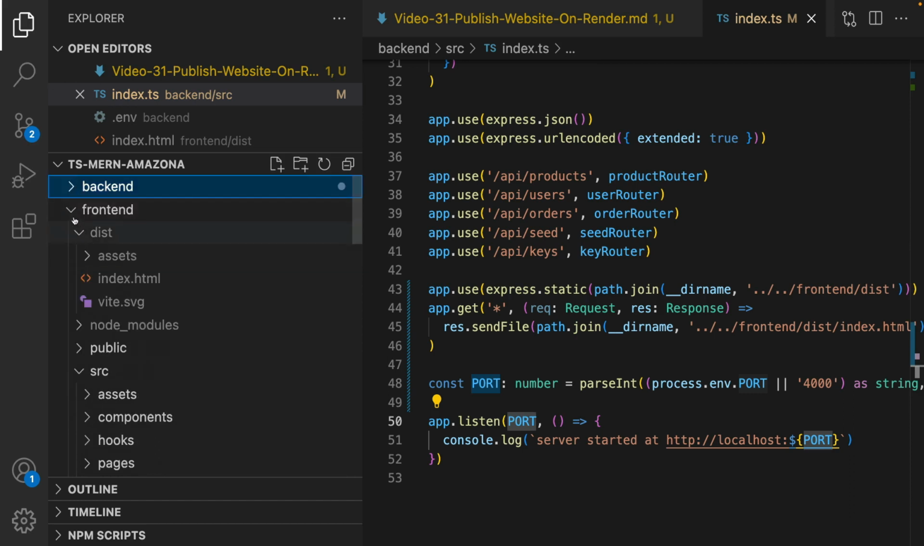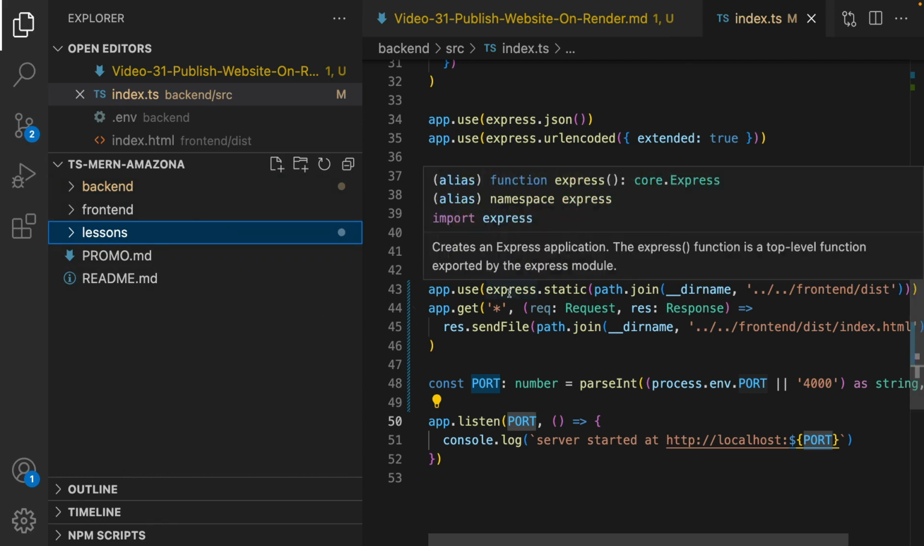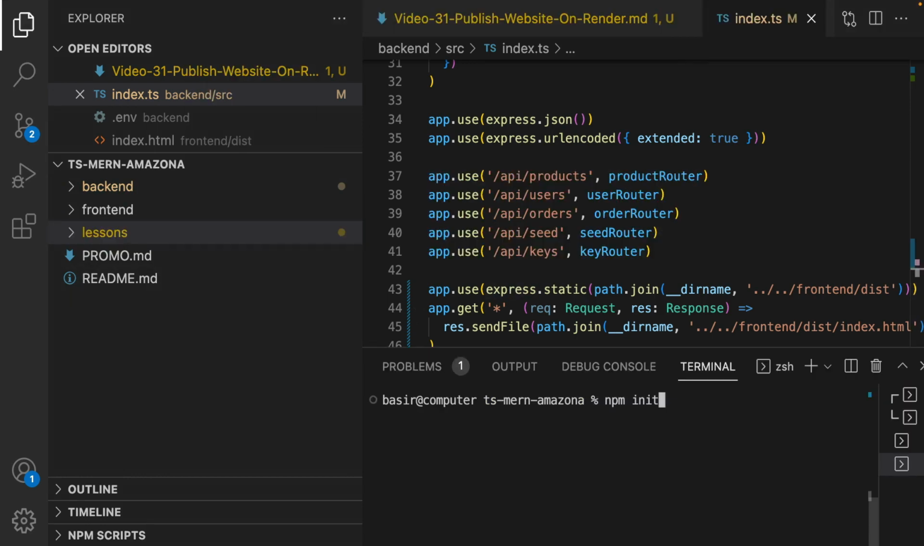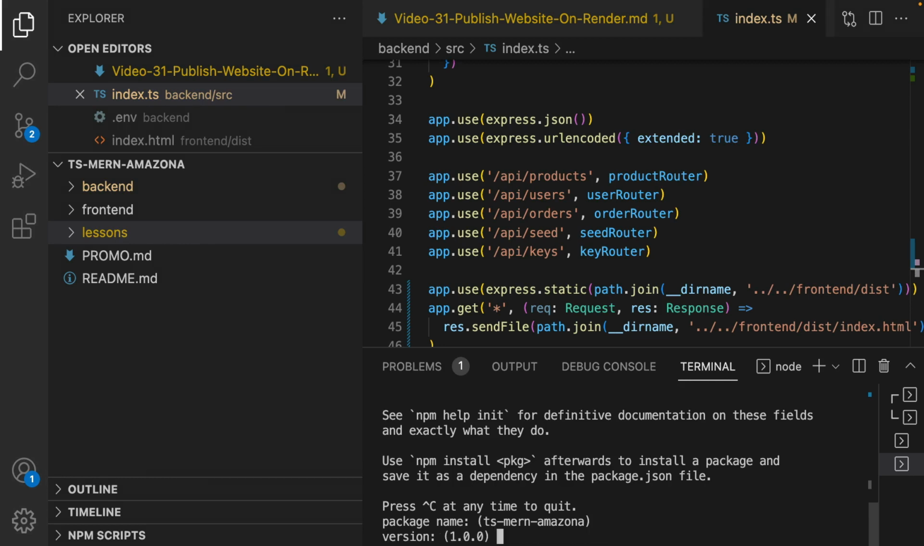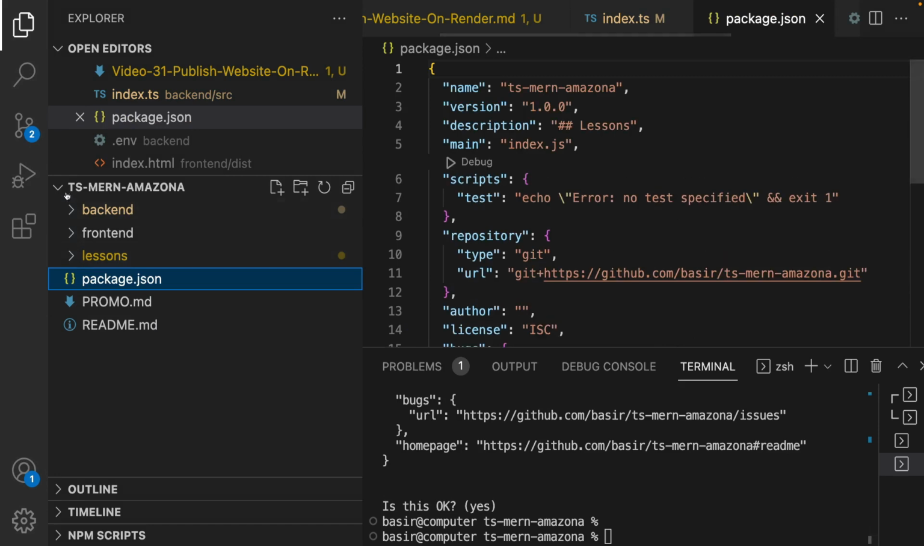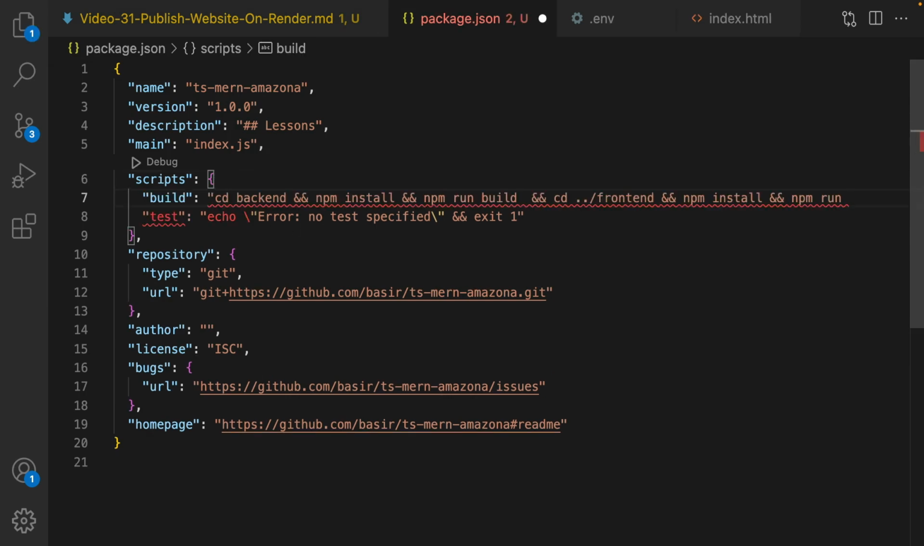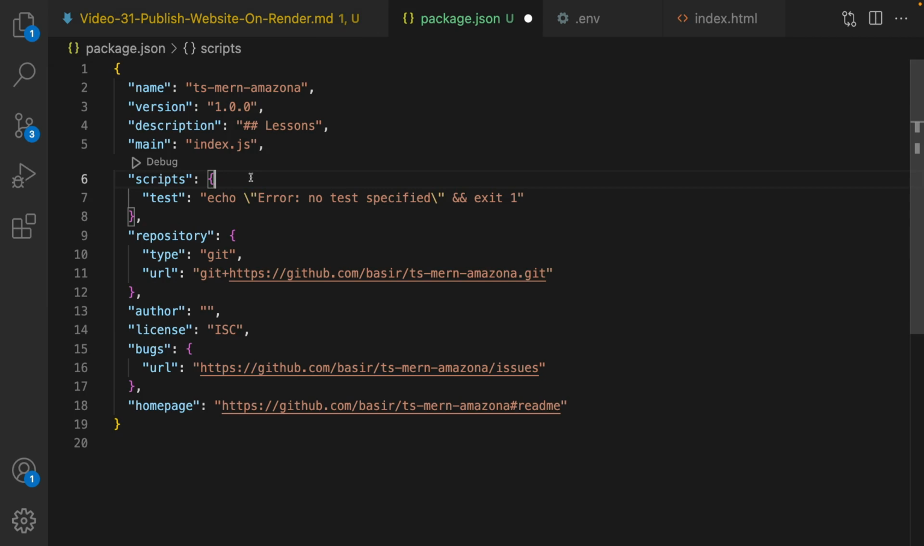We need to create a Node application in the root of the TS Amazona project. Open a new terminal, run npm init, and press enter for all questions to create a package.json in the root of the project. What I'm going to do is add two commands in the scripts section to build and start the project because we need to use them on render.com for building the project. What is the build command? Let's add the build command.